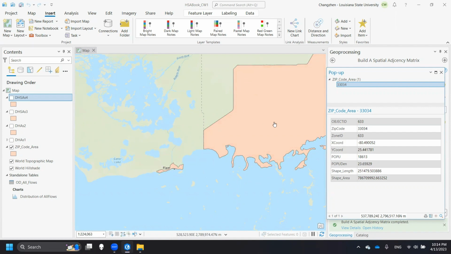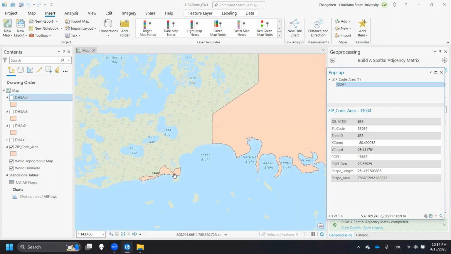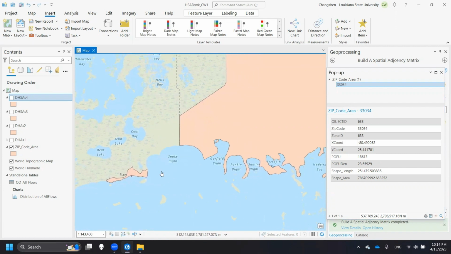This is another zip code, even though they are physically not connected, but because the people live on this island, they can take water transportation to go to the mainland for healthcare. So in this case, we need to make sure this island is connected with the mainland, okay? Because there's only one zip code in the mainland, the best option for us is still this zip code.